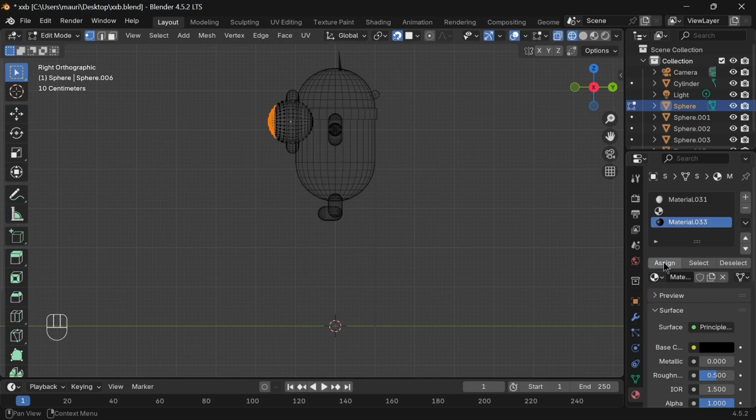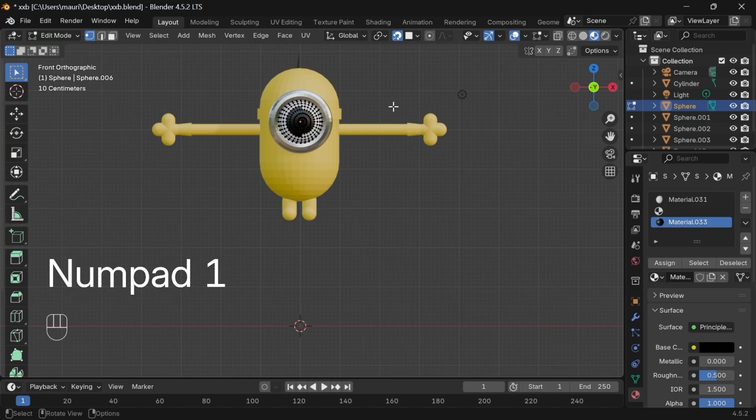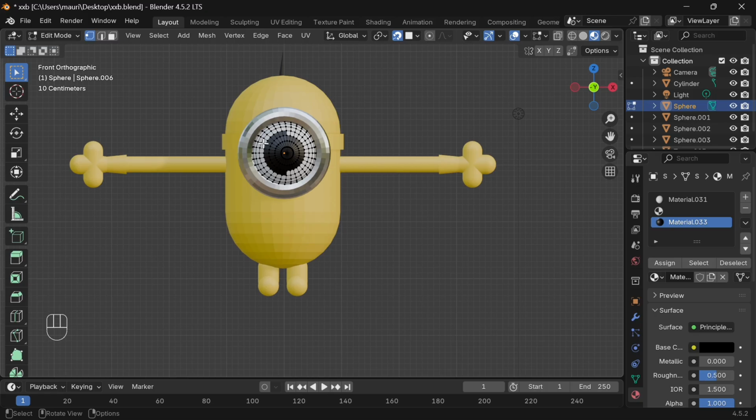Once I click on Assign, if I come back to my viewport shading under material preview mode, you can see that I've made that black. Let me press 1 so you can see that, right? But if you look closely, it didn't affect all the vertices here. So I can just go ahead and click on my faces right here. Click on this face.